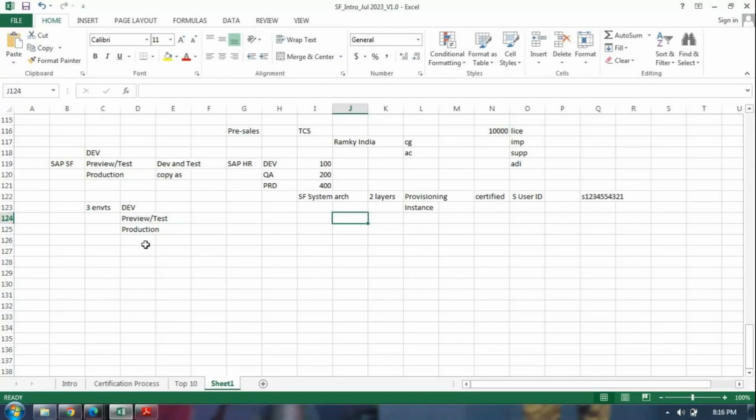Provisioning and instance are your customer's property. And your partner property is also there, guys. Partner means implementation partner. Currently, which company are you working with? For example, you are working with TCS and your customer name is Hindustan Shipyard. Hindustan Shipyard is your customer. This is the customer's property. And your partner property is nothing but the sales demo.